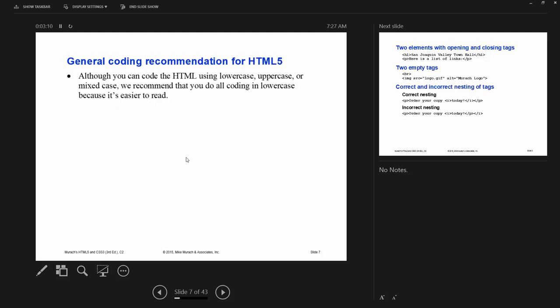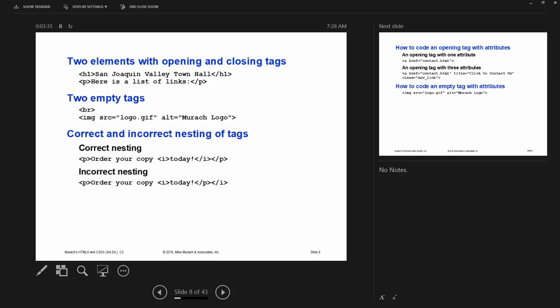So, again, the author recommends you do everything in lowercase because it's easier to read. I agree with that, but not only is it easier to read, it's considered more of a standard practice, just so you're aware of that. And you are, for lack of better words, coming up with your own protocol as far as how to do things. And that's always considered to be a good idea.